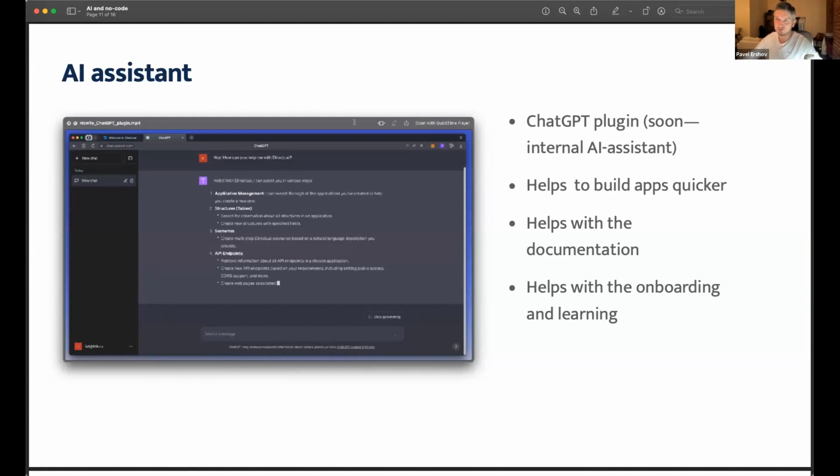First, it helps you to build something. You could say, create me a data table, a scenario, an API endpoint, and it will create it. Next, it helps with documentation, searches the relevant articles or tips, and it will help with onboarding and learning.